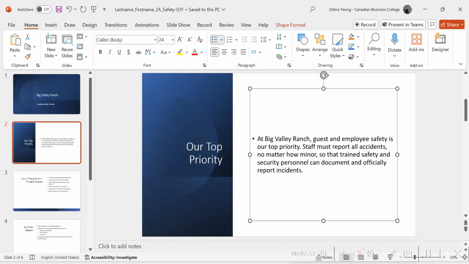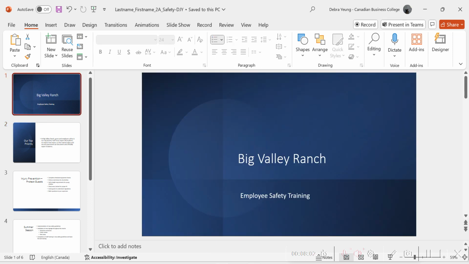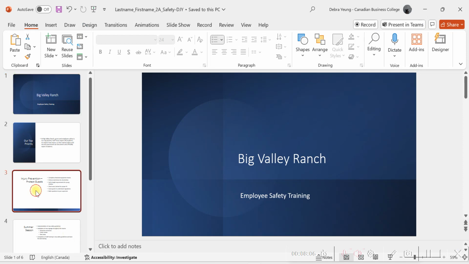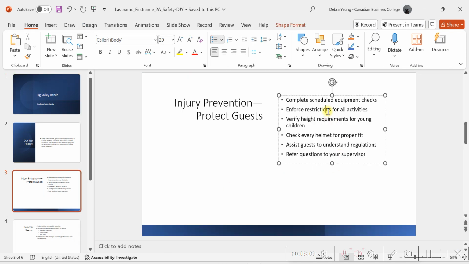Let's go do that, shall we? Slide number 3. Click anywhere in the list, click anywhere on the outside. You can see the border changing from dashes to a solid line. Then we're going to go Home tab, paragraph group, and I believe we're going to go from bullets to numbers. So we're going to click from the bullet to the numbers. And there you go.